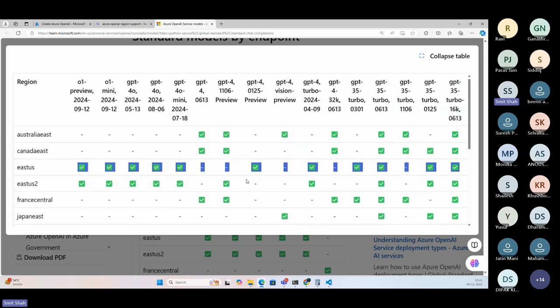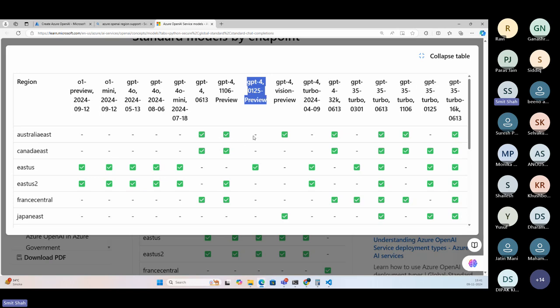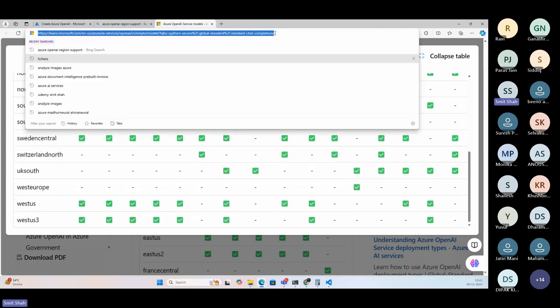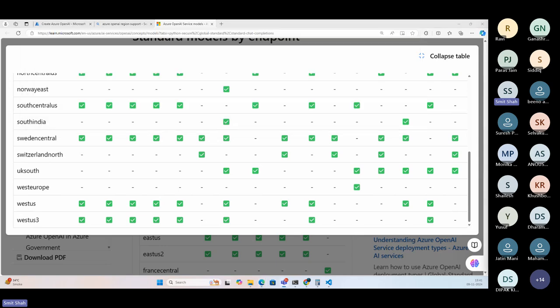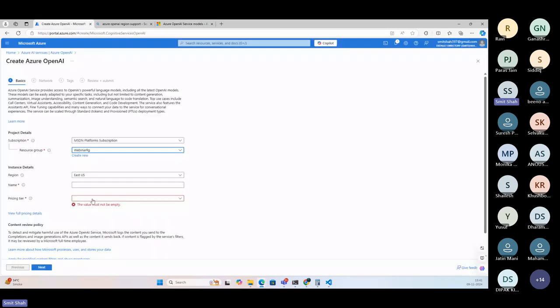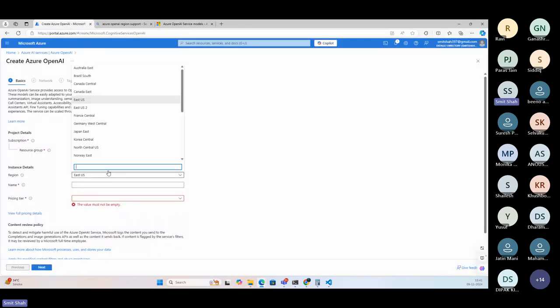Okay, so you can see in different regions, there are access to different OpenAI models. For example, you have GPT-4, this one model. This model is not available in Australia East. It's not available in Canada East, but it's available in East US. Okay, fine. So you can see the region-wise availability over here. I'll just give you the documentation link so that you can refer it. Now, let's move forward. And I'll just select the region for my resource.